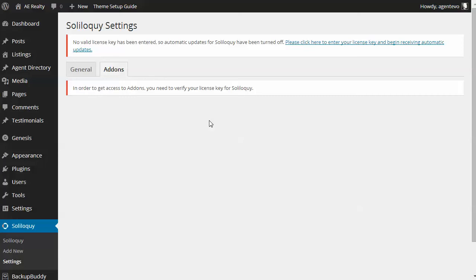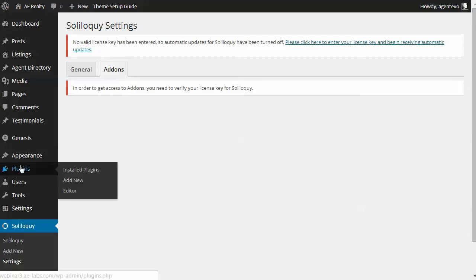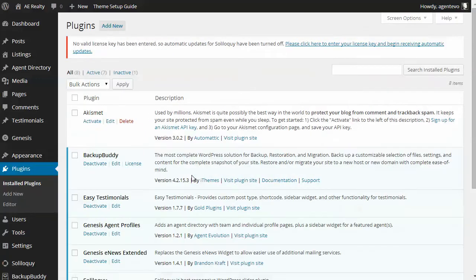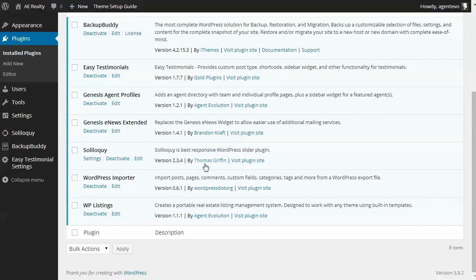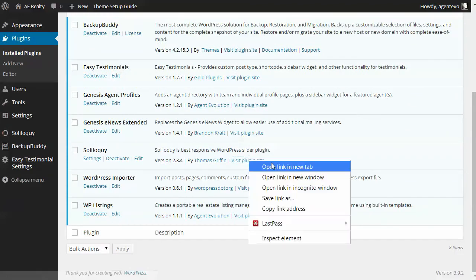Now there's a number of additional add-ons for all kinds of things you can add to a slider. I'm not going to go through that in this video. Soliloquy has some excellent documentation on how to do that. You can just go to Plugins, Install Plugins, scroll down to Soliloquy, and click on the link that says Visit Plugin Site.